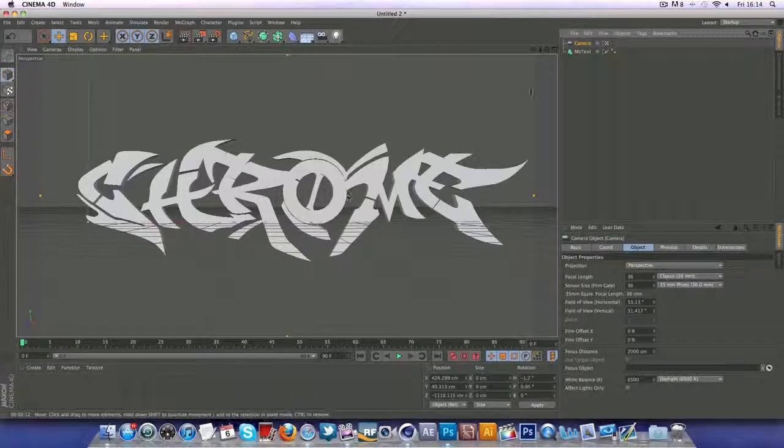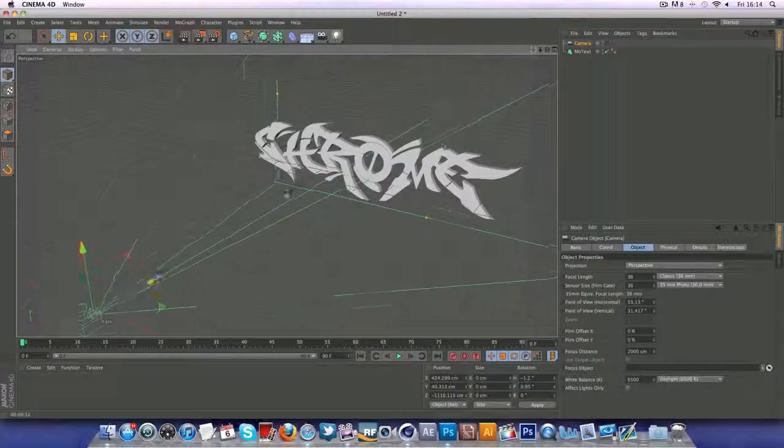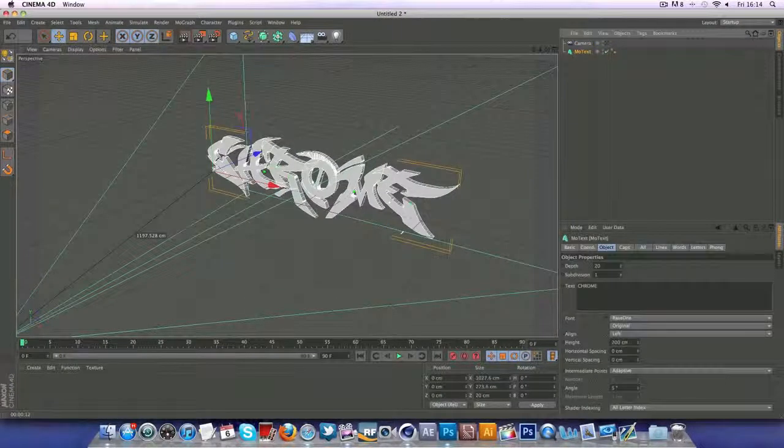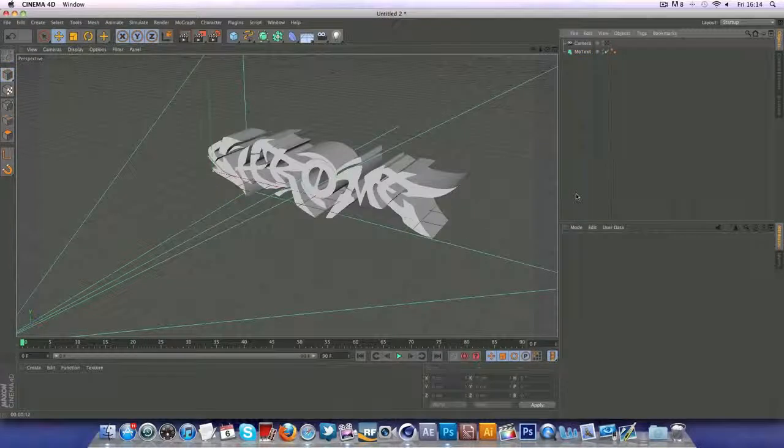So that's fine as that part, but we're going to untick so we can go all around and really get into the nitty gritty stuff. So on the text, we're going to make the depth a lot bigger. I'd say about 175ish. That looks good.